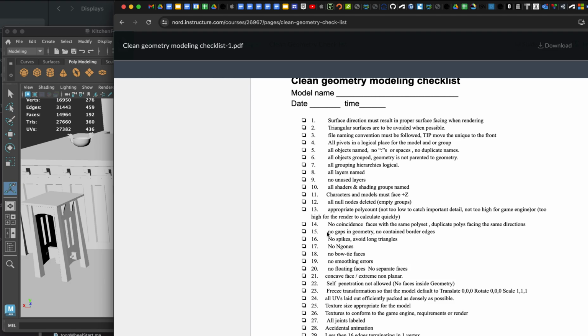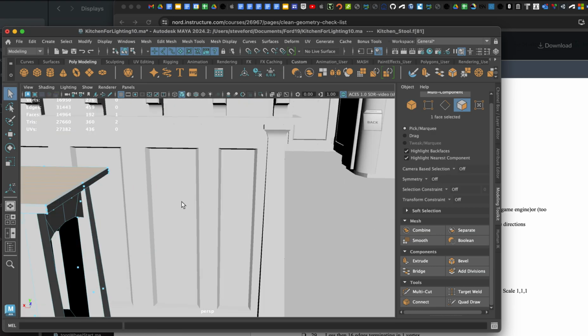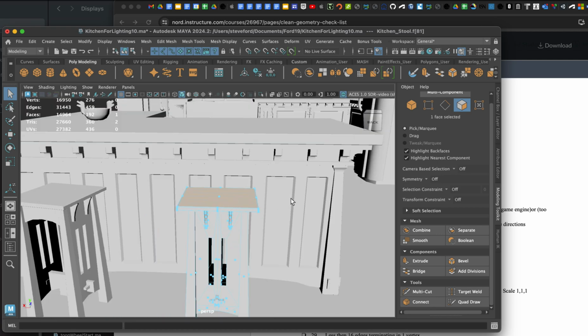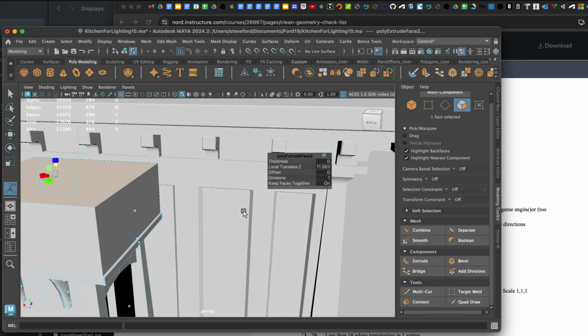Coincidence face. Oh, no gaps. 15, yeah. No gaps in the geometry, and does not contain border edges. All right, so let's grab another one of these stools here, and if I select this guy here, and I do my extrude, and then I do a second extrude, and bring that up, I get a micro face.